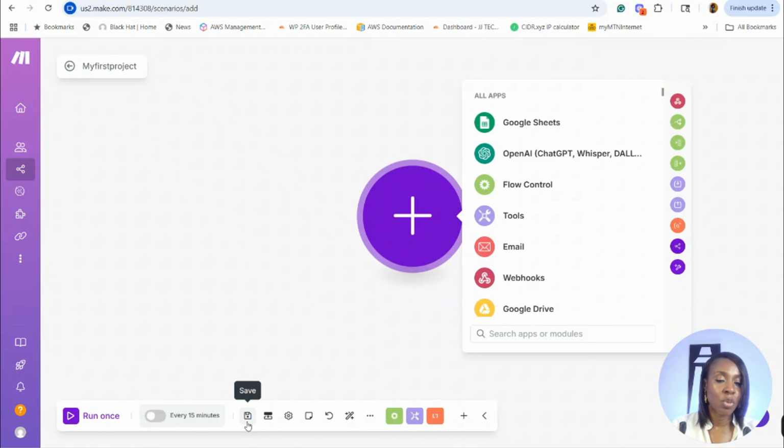Then next is the save button. You are building, you want to save your work. This is where you do it. Or you just simply type Control and S and it will do essentially the same thing for you.